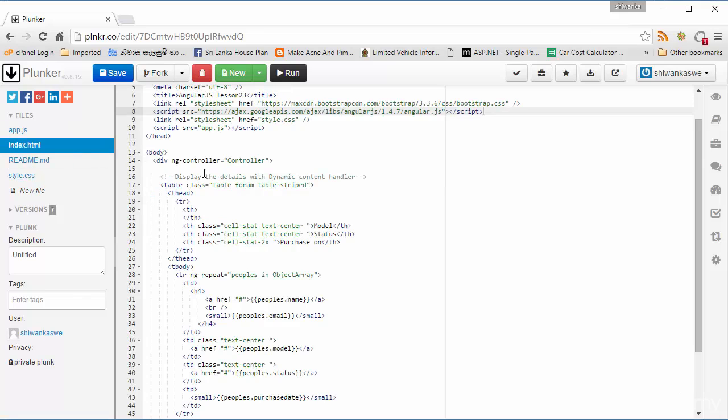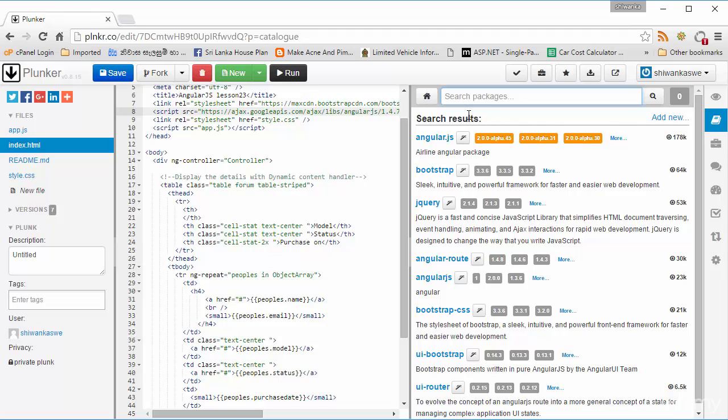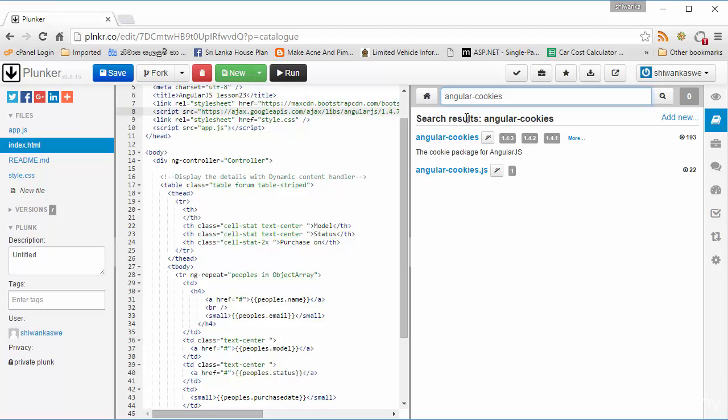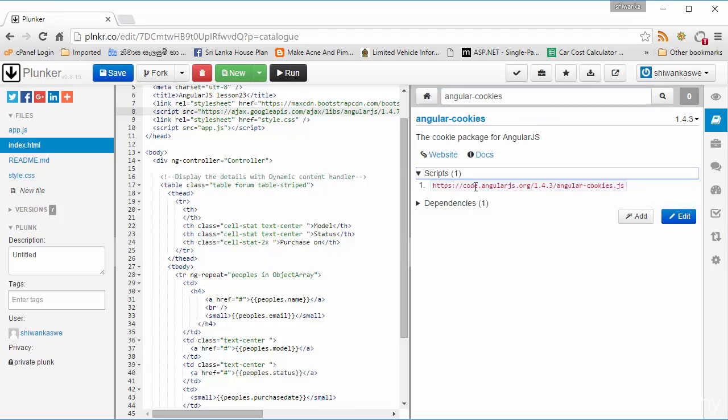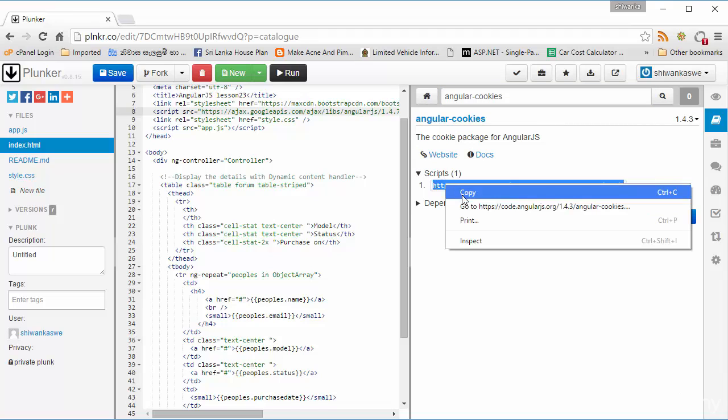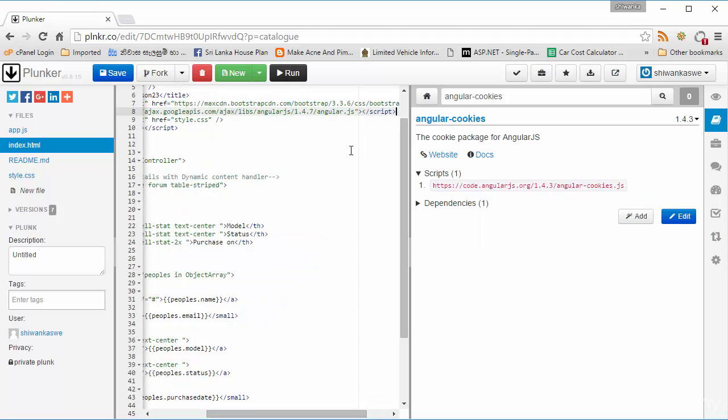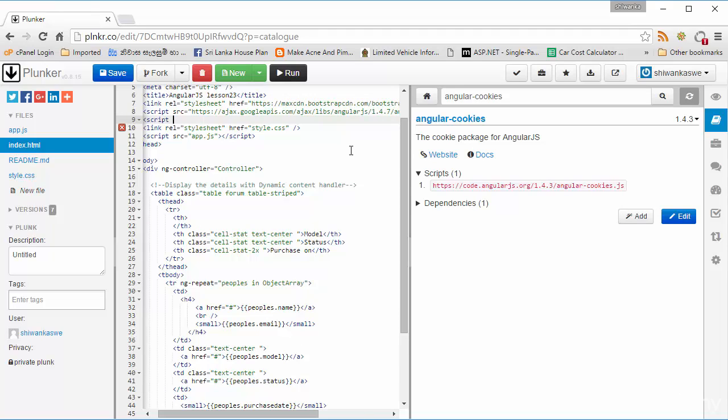In this lecture, you are going to learn about Angular cookies. For that, we need to use the Angular cookies library. We will import the Angular cookies library. I'm going to import this Angular cookies library into my project. Right, I have imported Angular cookies into my project.